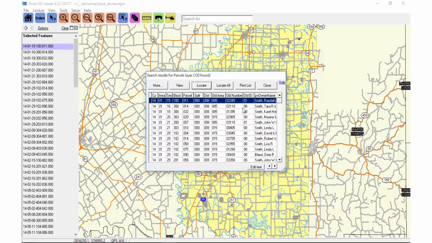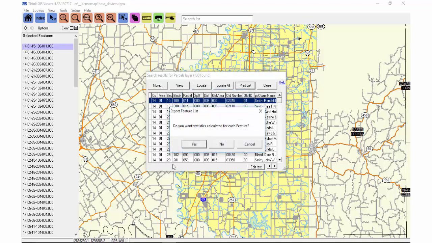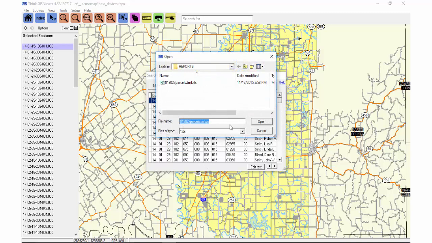If I need to get this data to someone without a GIS system, I can choose Print List. Here I have the option of printing to a text file, an Excel spreadsheet, or an Access database. In this case, I'll use an Excel spreadsheet. Saying OK, it asks if I want to get statistics calculated for each feature. This is not necessary, but I will say yes in this example to show you what it does.